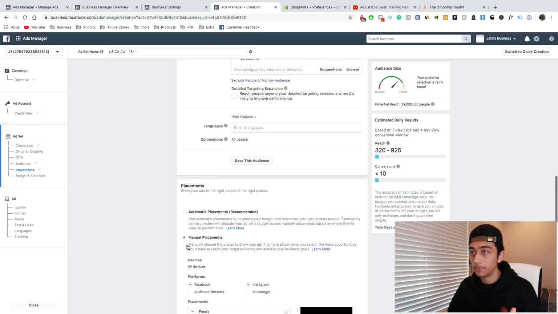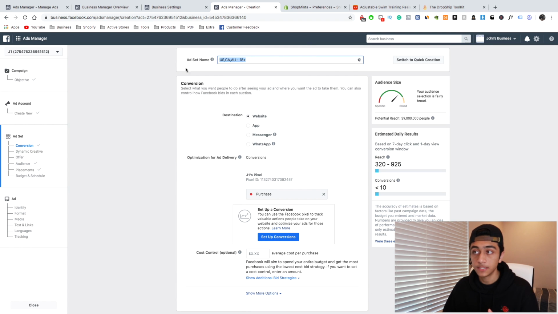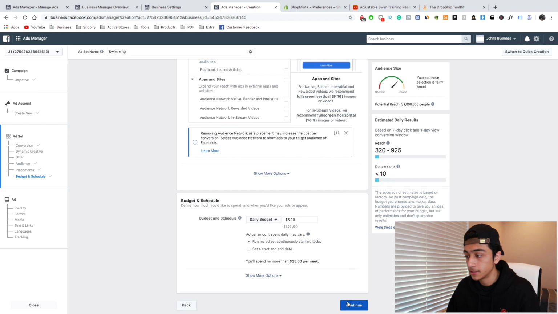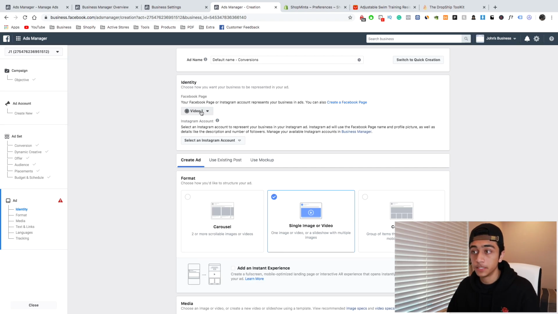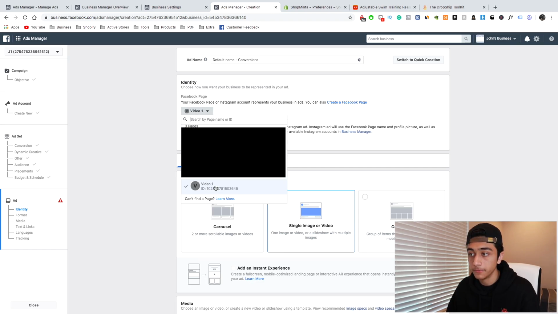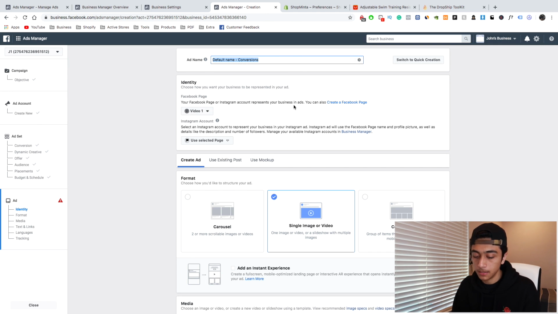If you scroll back up to the ad set name, you're going to want to name this whatever you named the interest. So we just named it swimming. Now if we scroll down and hit continue, we're taken to the creative. This is where you're going to add your video, your picture, or whatever you want to add here. As you can see, the Facebook page we created earlier is going to be it, video 1. For the ad name, I'm just going to name it ad 1 because that's what I like naming the first creative, and then ad 2, ad 3, and so forth.